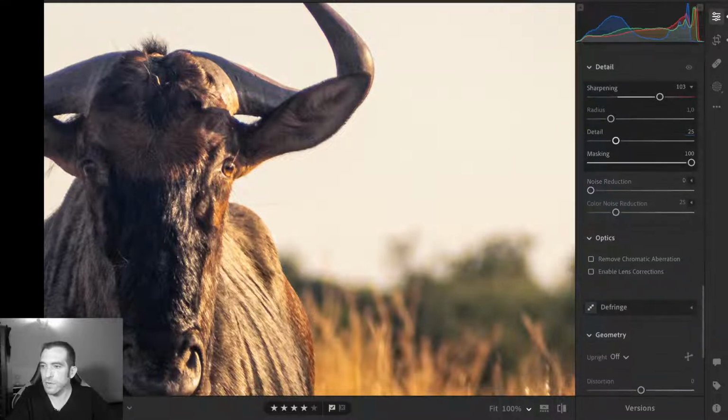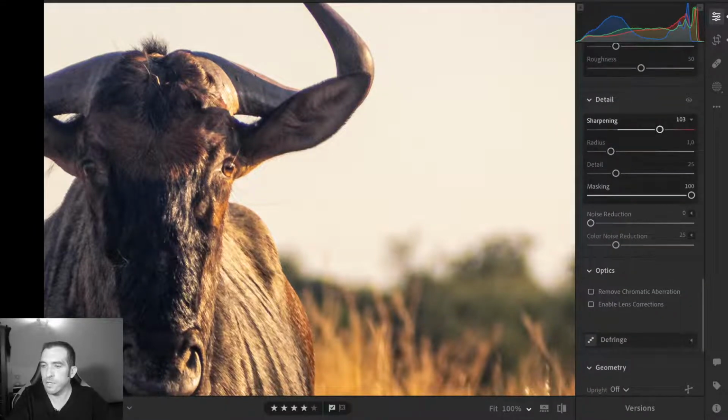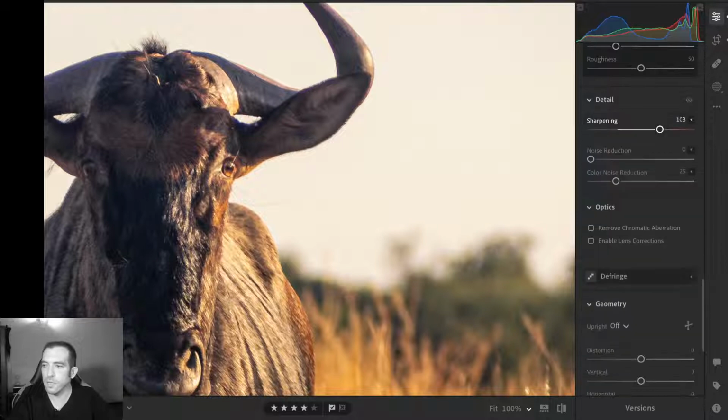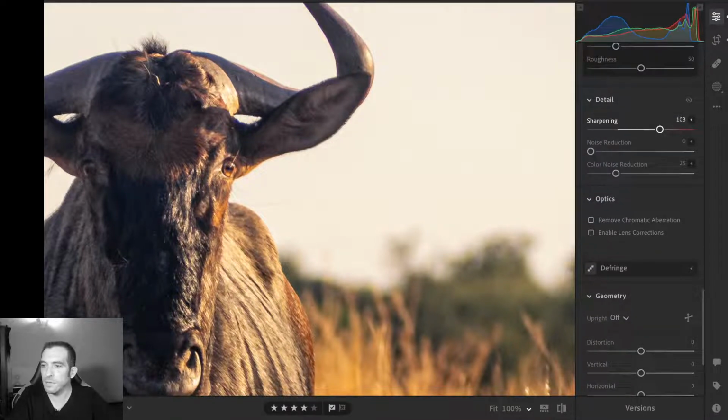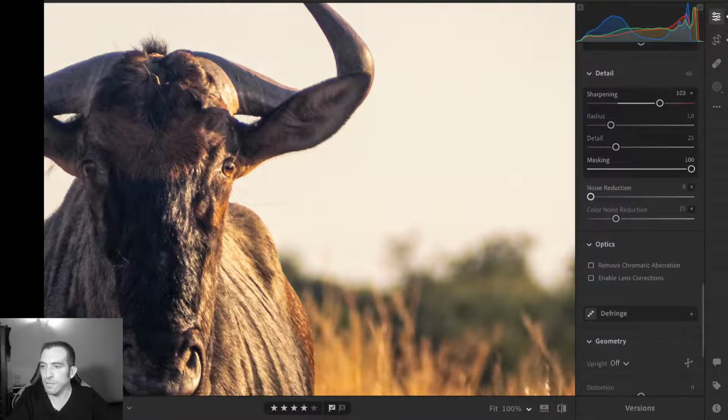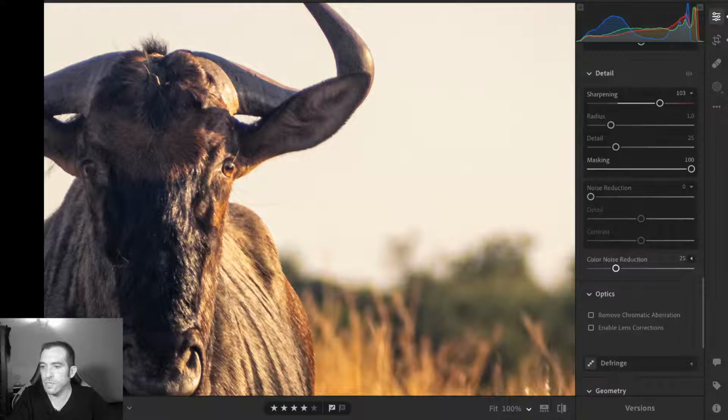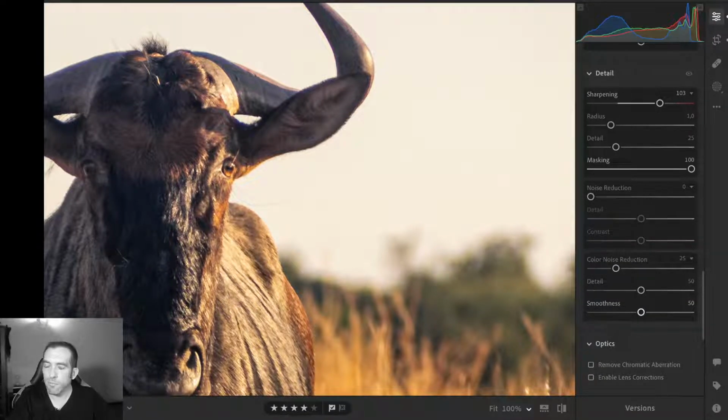Okay. Detail panel. This is the last panel we're doing. Like I said, when you install Lightroom, these will be all collapsed. The sharpening we just did. Noise reduction, we can also open that up to see more detail sliders. And color noise reduction, we can also open up to get more control on that.